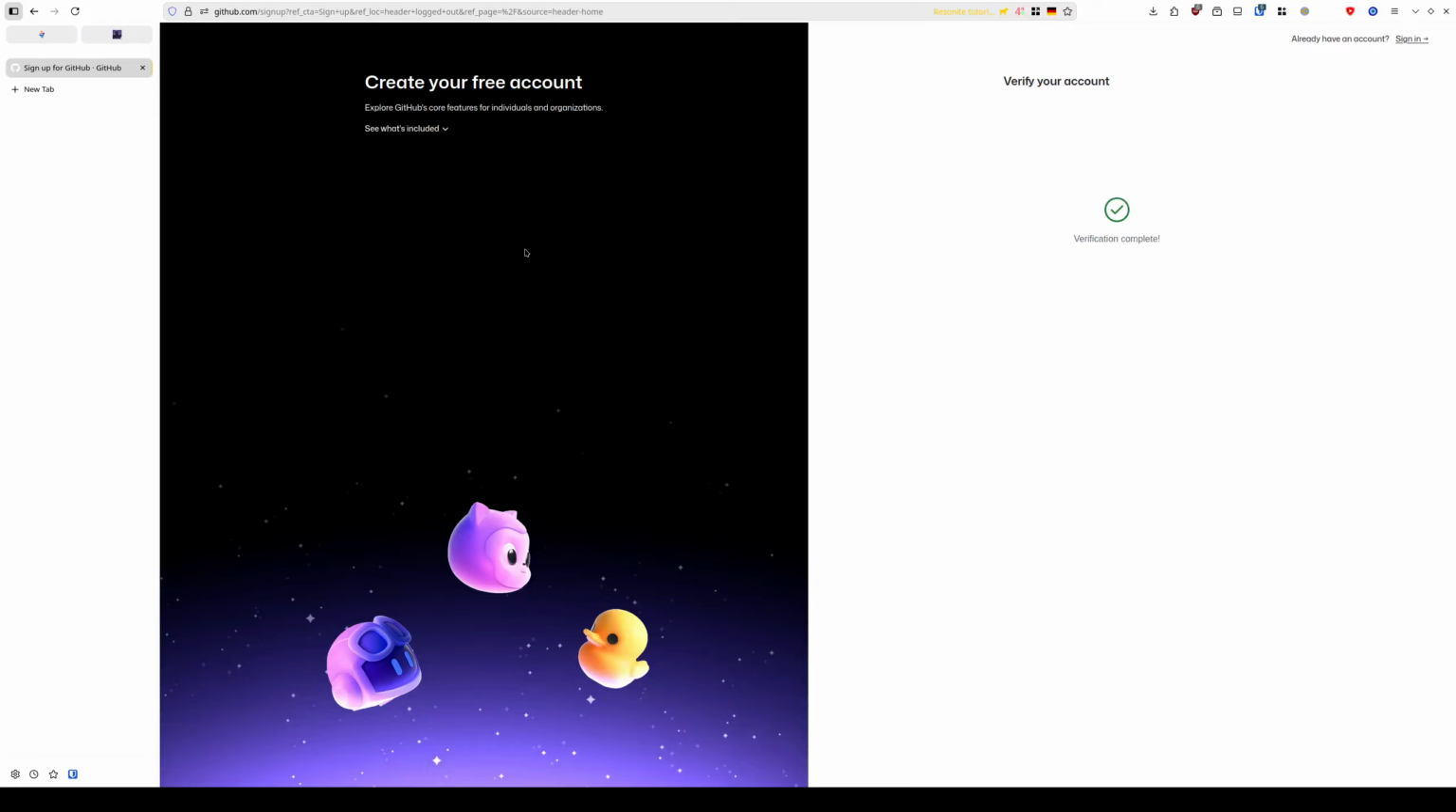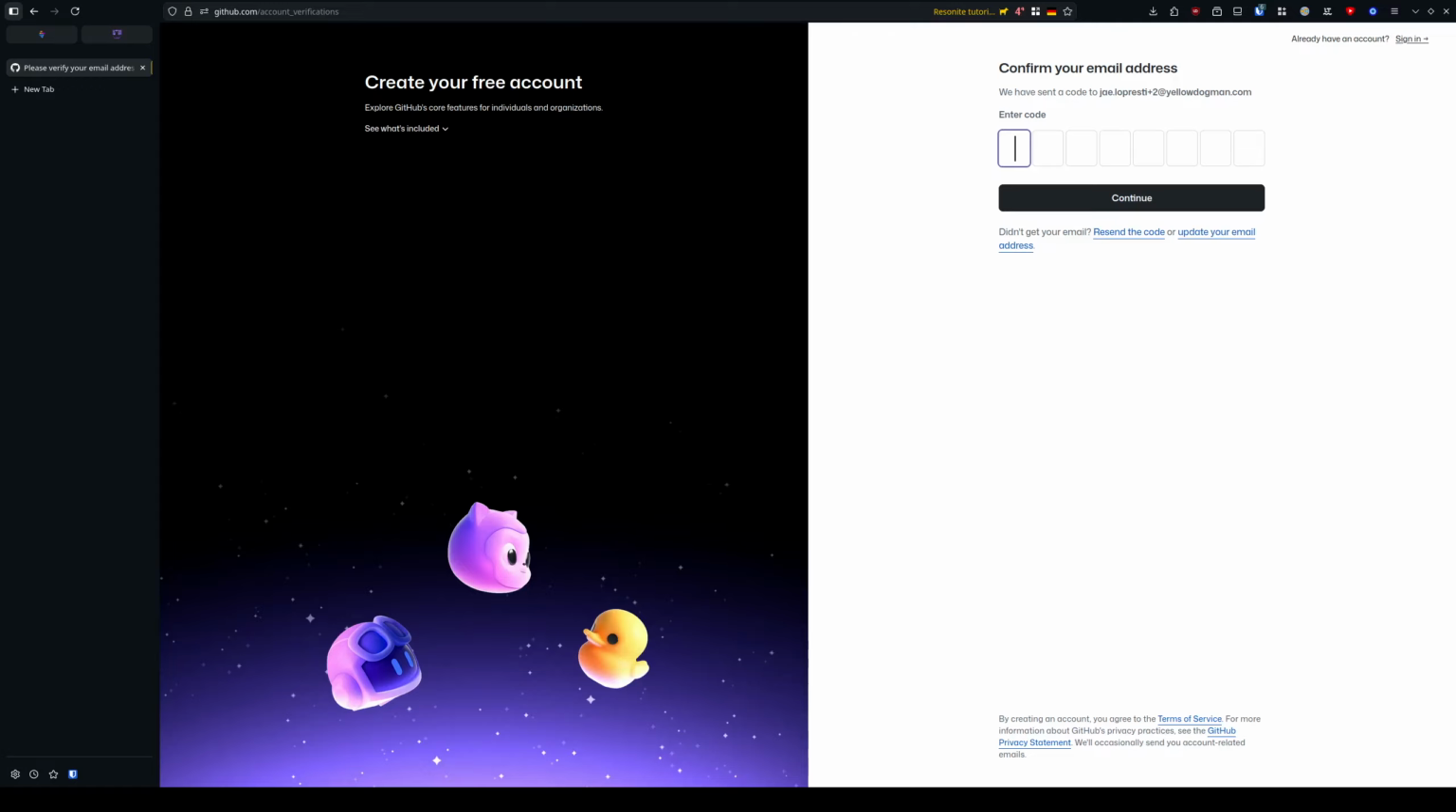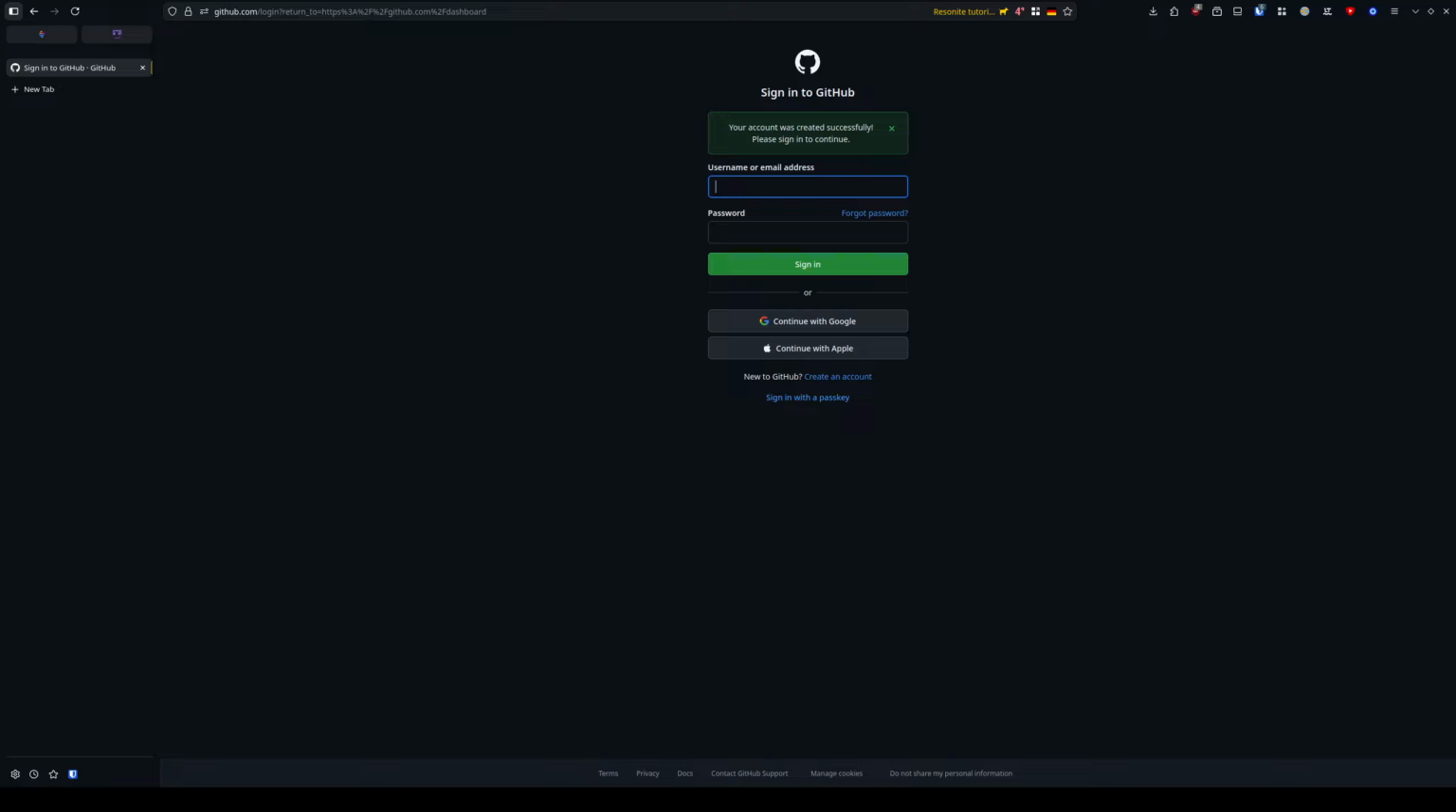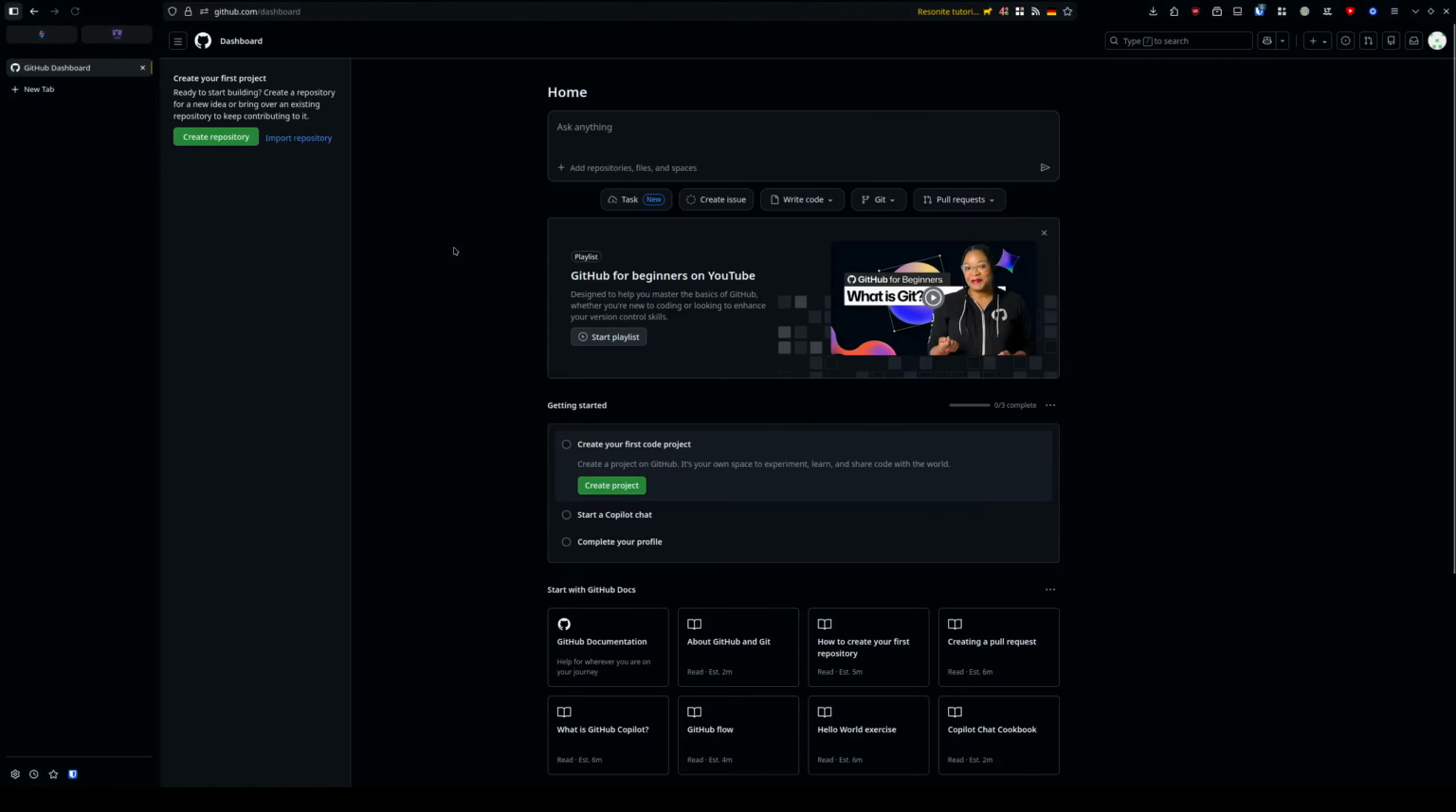After clicking that, you should receive an email code in your email. Oh, I got it right there. Just copy and paste that code there. And there we go. You now have a GitHub account, so we can just log in. Sign in. And welcome to GitHub. This is the main interface that we will see. It's really empty right now because, well, it's a brand new account.